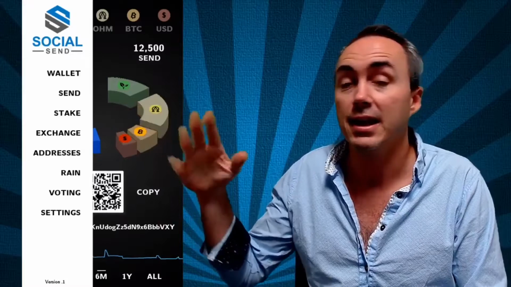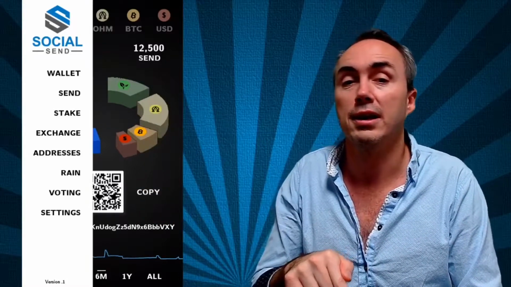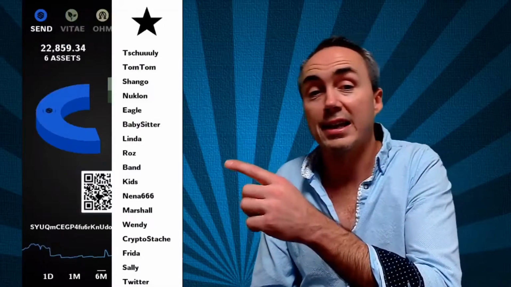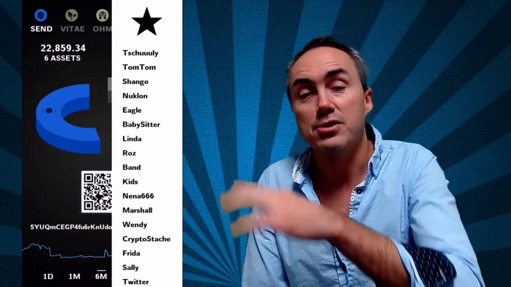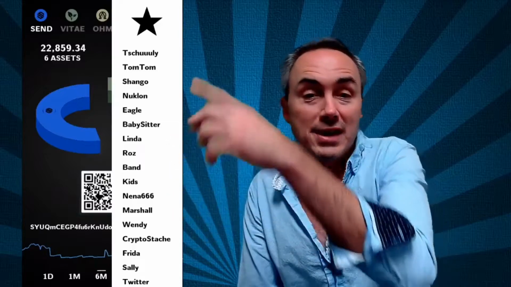But that slide in is available on all the screens, so you can quickly and easily get to any part of the wallet instantly. Now there's also a slide in from the right, and the slide in from the right is showing you your favorites. Now these are your favorite contacts. These are the people that you interact with the most on the Send wallet.